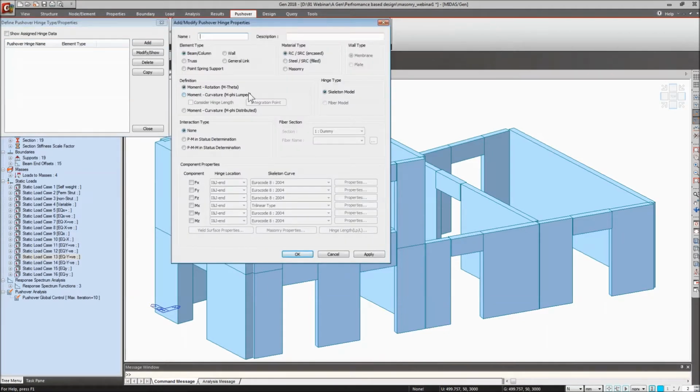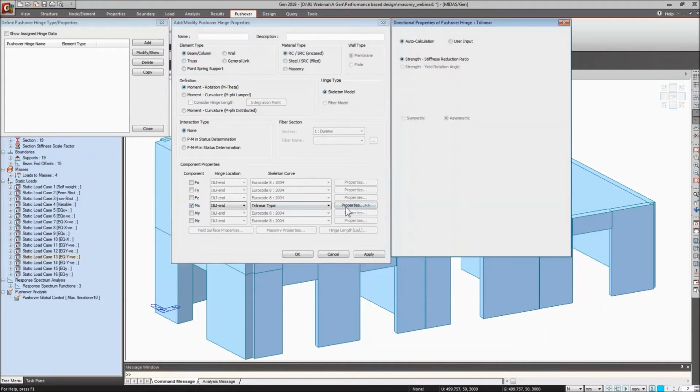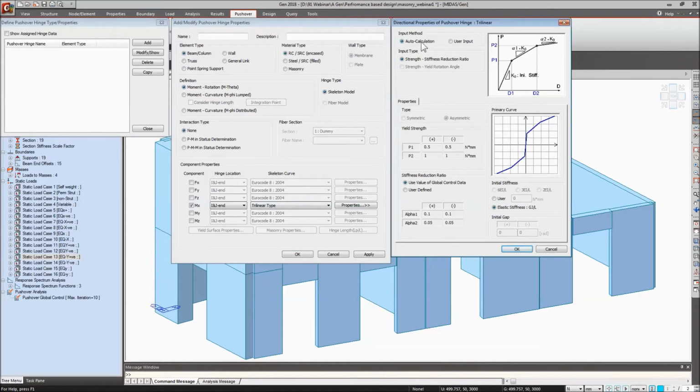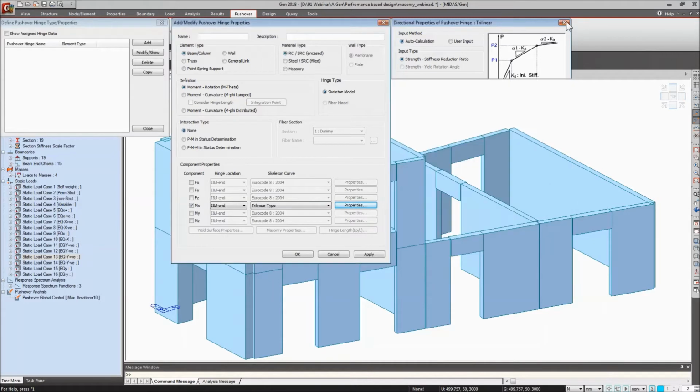Now the advantage in Midas Gen is that after the analysis and design has been performed, the reinforcement that has been obtained is used for automatic calculation of hinge data. So the properties of the hinges can be automatically calculated by the program. We do have auto calculation over here, as you can see. So this is just an example.